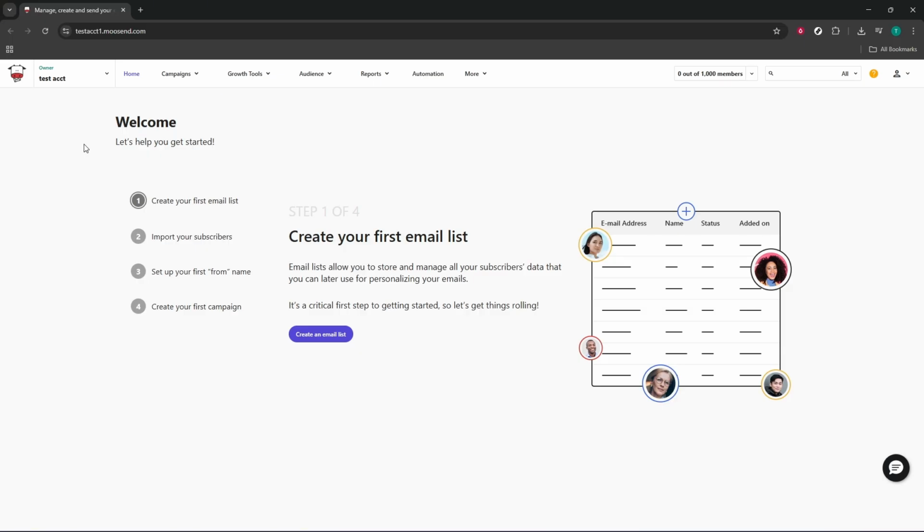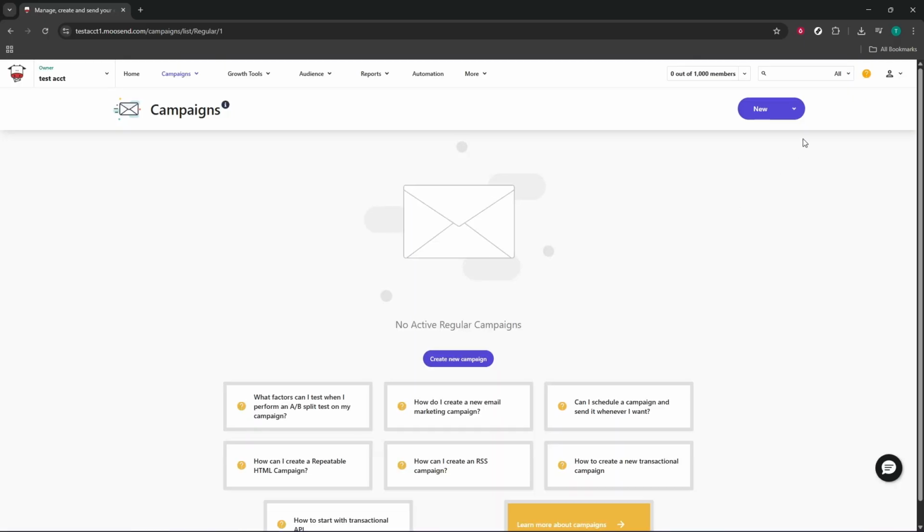Start on your Moosend dashboard and go to the campaign section, then select Create New. This opens the campaign wizard, which guides you step by step. Think of this as your campaign's control center, where you'll define what you're sending, to whom, and when.